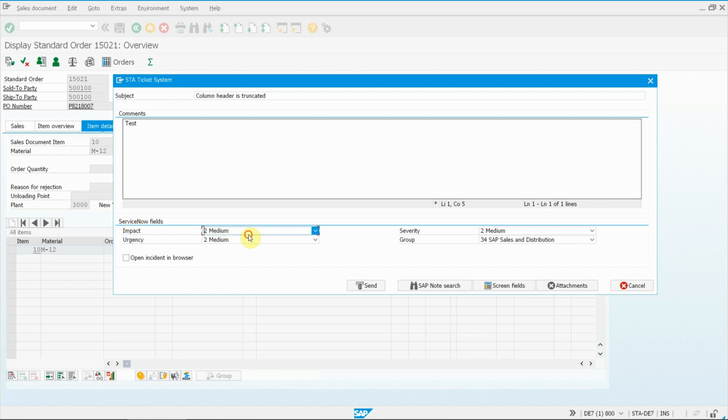So here we have some ServiceNow related fields. I will set everything to low. The assignment group is determined based on the transaction code. And let me just tick this checkbox to open the incident once it's created, and I press send. So now you can see that the product will create an incident in ServiceNow, attach a lot of extra information, and among that we have SAP Notes.